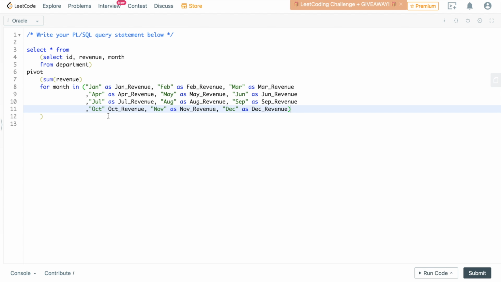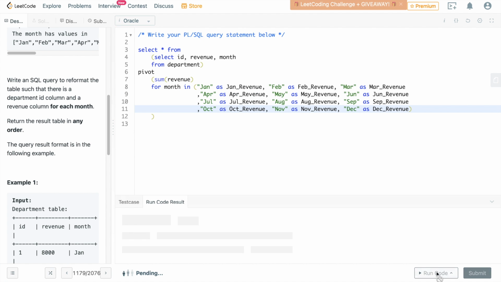Okay, so I have written every single month and have given the alias as expected in the output. I hope this should be fine. So 12 months and 12 different aliases. Let me try to run this query and see if it works.